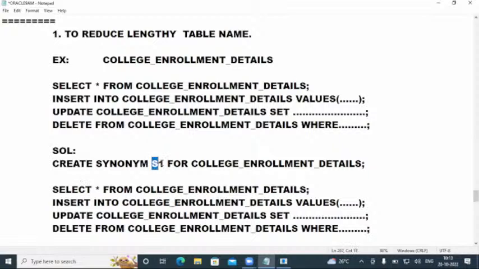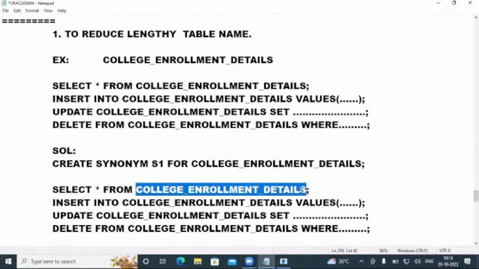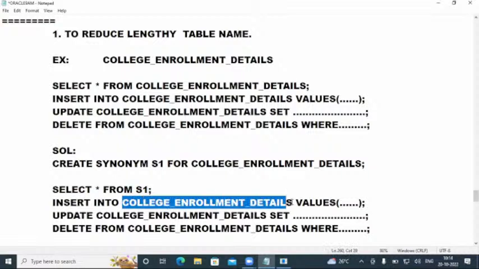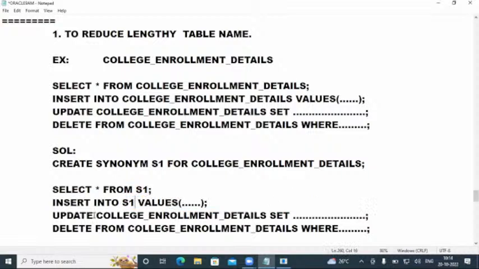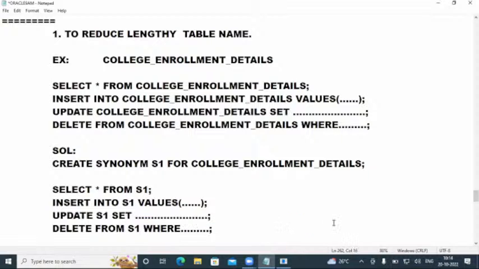instead of writing that much name, I just use what now? S1. See how much easiness it gives us. Instead of this, I'm using S1. Now, this is one reason and purpose why synonyms are created by people. Okay, is the first reason clear, all of you?